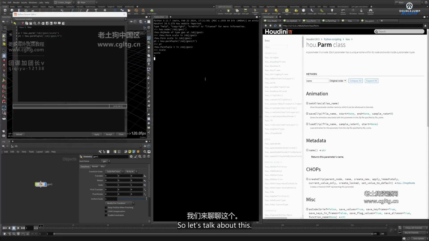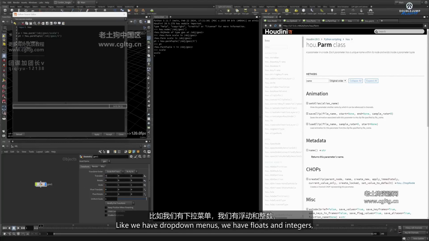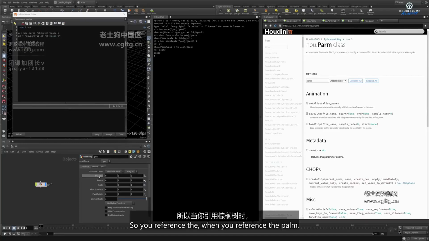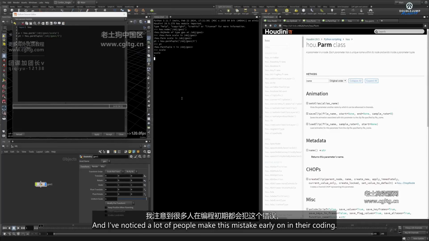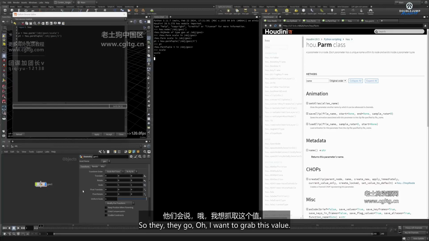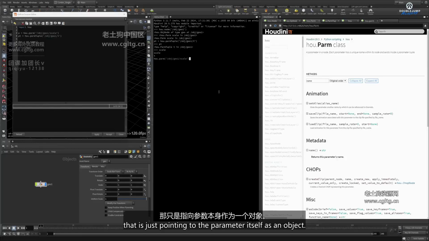Evaluation. So let's talk about this. Parms, they always have a value, right? There are different types, like drop-down menus, floats and integers, all these different types, but ultimately they store a value. So when you reference the parm, you don't just automatically get the value. You are talking about the parameter itself, okay? Not the value within the parameter. So you have to actually ask it to tell you the value. And I've noticed a lot of people make this mistake early on in their coding. They go, oh, I want to grab this value, so I'm going to reference the parm, and it's like, no, that is just pointing to the parameter itself as an object.